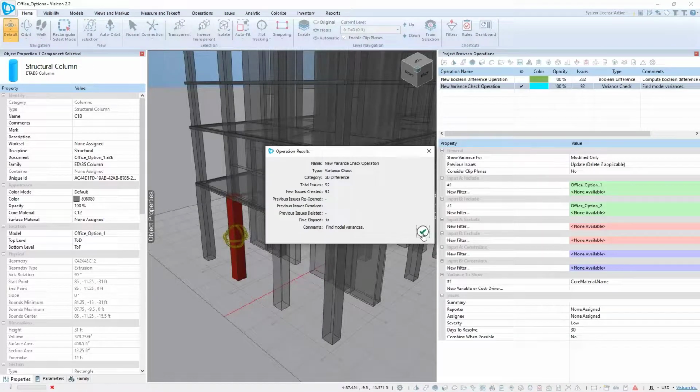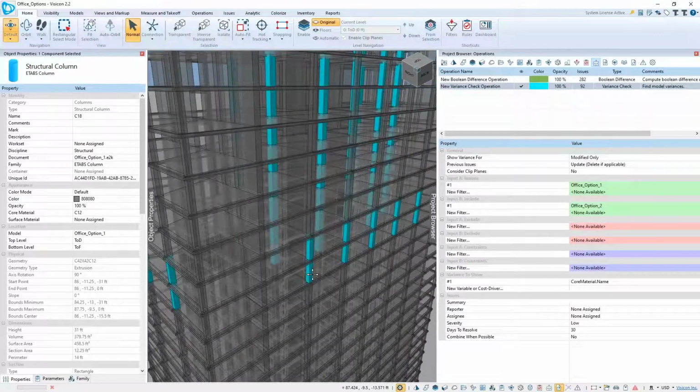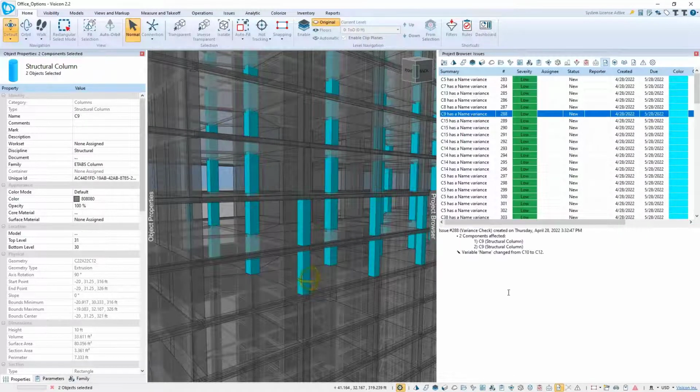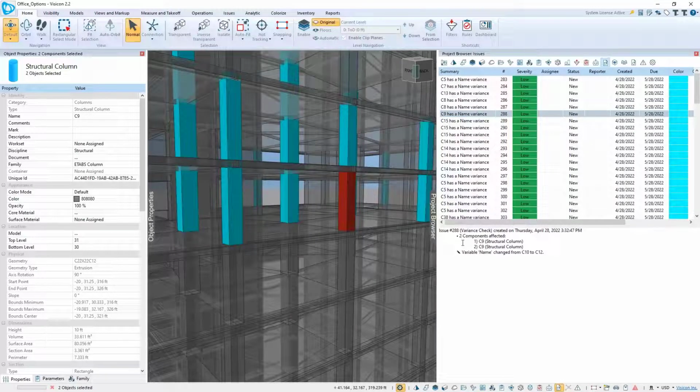We have 92 examples of where the material changed. And you see it's highlighted those components for you. Each of those is associated with an issue, right? So this says, where's that column? That's this column right here. This is column C9. It changed from C10 to C12.